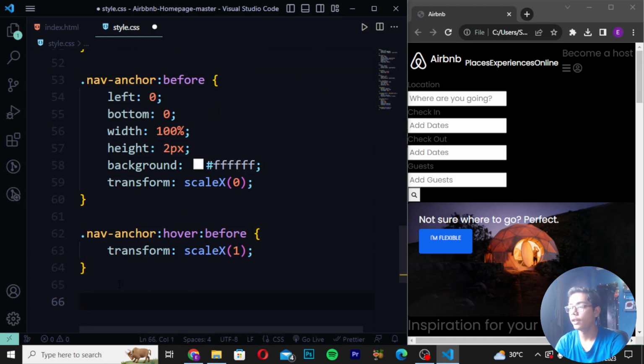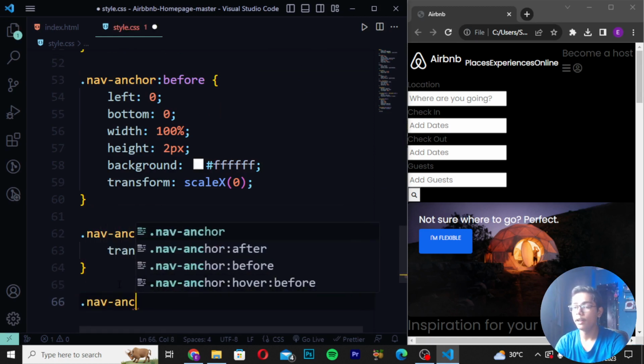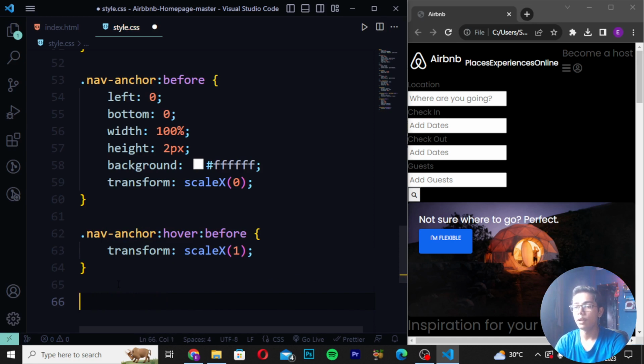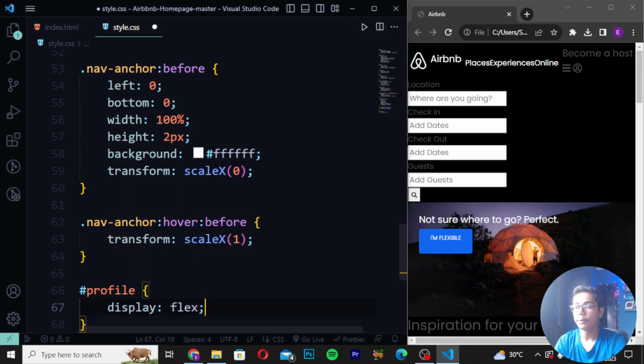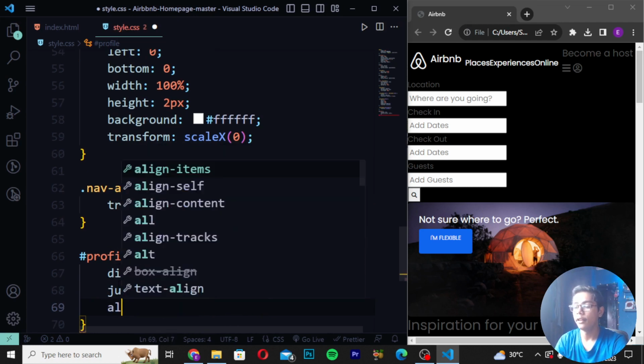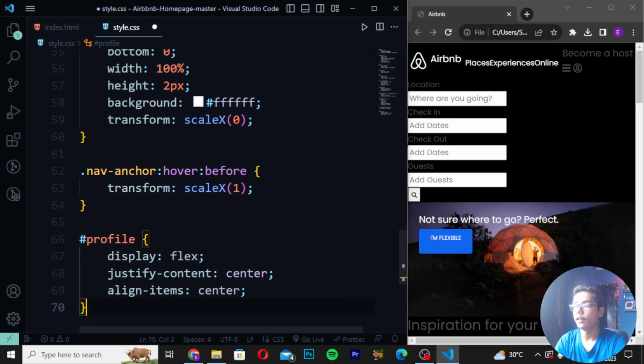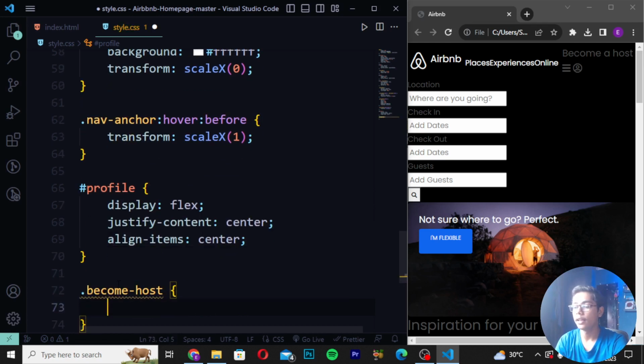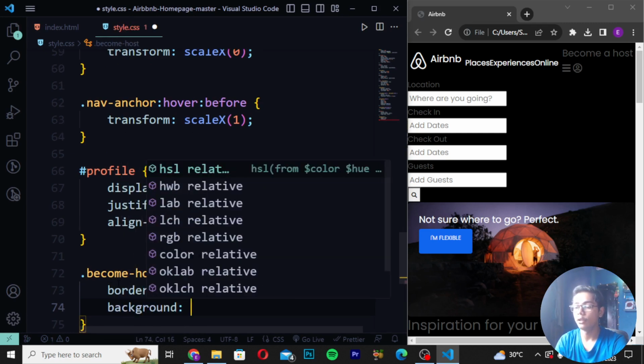So I will be now moving down here. Then I will be creating dot nav anchor again, and I will be removing this because I have just now created this, so I will not be needing that. Now we will be writing hashtag profile, its ID, like this, and I will be creating its display as flex. Then justify content as center, and then you have to also write align items as center. Then I will be writing become host, the class which we have written, and its border as none. Then its background should be transparent.